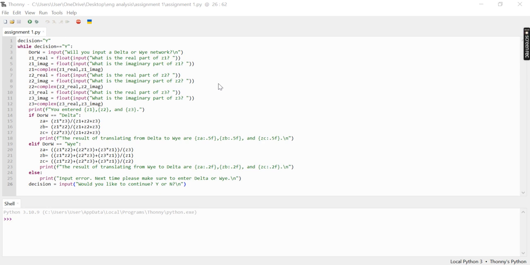To start my approach out, I knew that I wanted to do a do-while loop because I wanted to have the code run once and then ask the user if they wanted to continue, and then use that condition to loop back or end the loop. But I quickly found that do-while is not a function in Python, it's just in C.